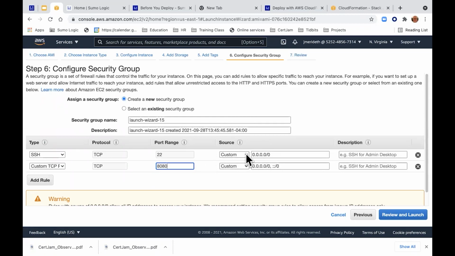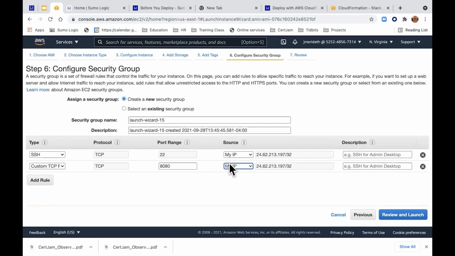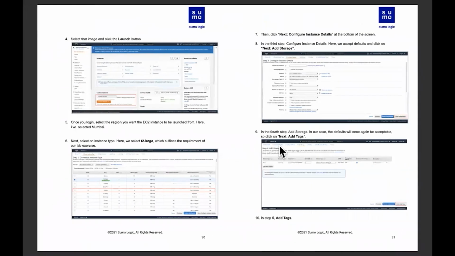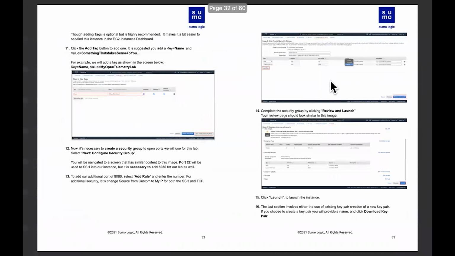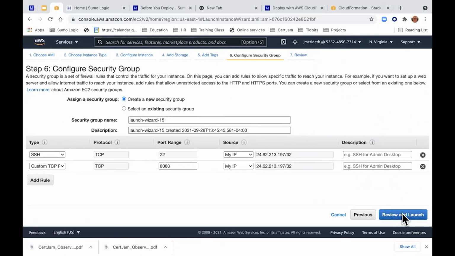I don't want it to be open to the world. I want it to be open only to my IP address, both of these, so I can connect to my image, but nobody else can for testing this thing out. Okay. Just makes it more secure for right now. So you want to add the second line, make it port 8080. You want to change both of these sources to my IP. And let me get back up here. So we are on page 33 of your PDF. We will now click review and launch.